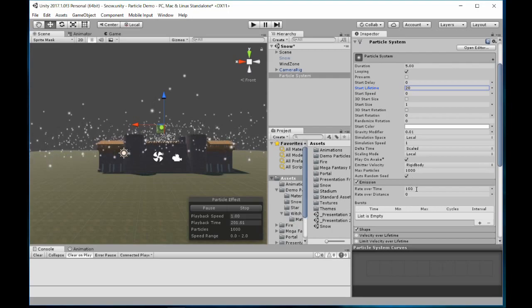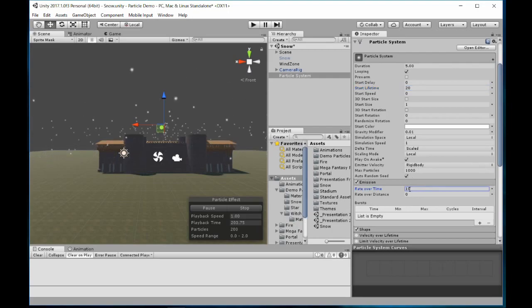But if I change the rate over time back to 10, you can see that there's only 200 particles in the scene. But you might be thinking, well, we just told it to give it 1,000 max particles. Why are we only seeing 200? It's because it's working out the maths. So 10 particles over 5 seconds, we're only going to get a max of 200 particles.